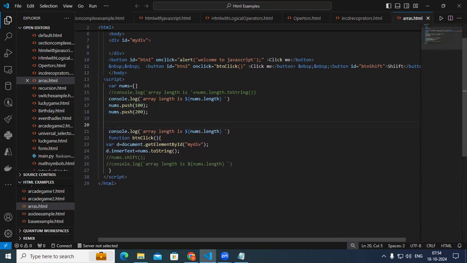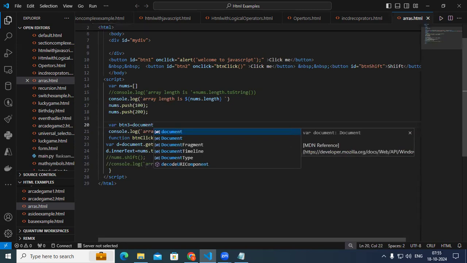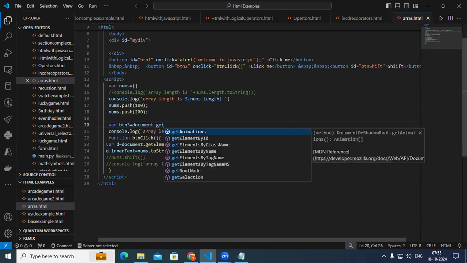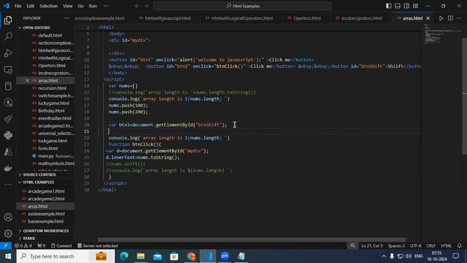First of all, we need to find the object here. Write var btn3 is equal to document dot getElementById. We are getting the element by id, and what is the name of that? btn shift it is. So this is btn shift. We are getting hold of that particular thing.